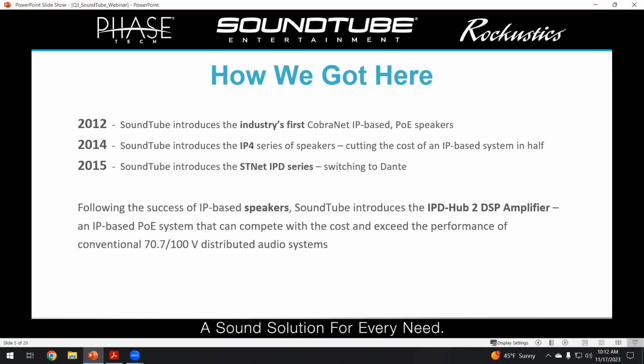If you change the input, it all happens on that zone. And by doing that, we cut the cost greatly down for entry into a network-based system. So now with the IPD-Hub 2s, you can get anyone on a network. Anyone can get on a totally network-based system for the cost of a conventional system.